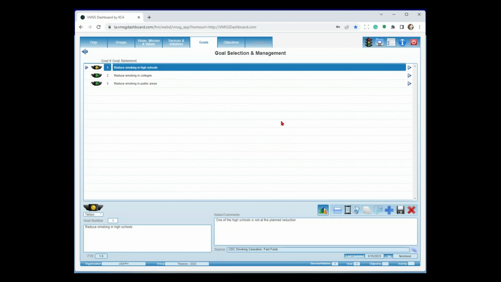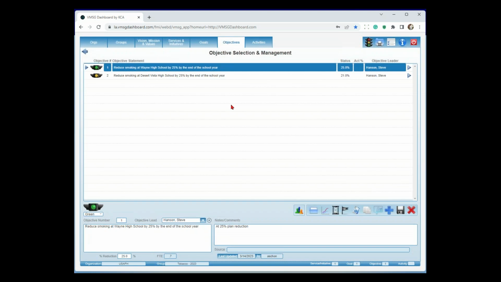So now what we have is this general goal of reduce smoking in high schools. The next thing we're going to do is drill down to our objectives. The objectives are what we call SMART. So SMART being specific, measurable, attainable, realistic, and time-based. So as an example, reduce smoking at Wayne High School by 25% by the end of the school year. So we put a finite target out there of exactly what we're doing.